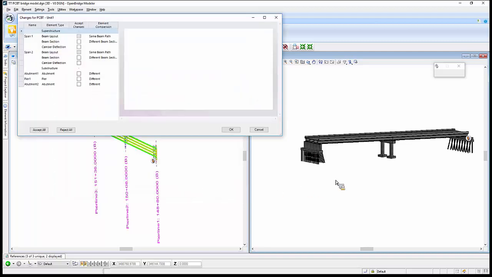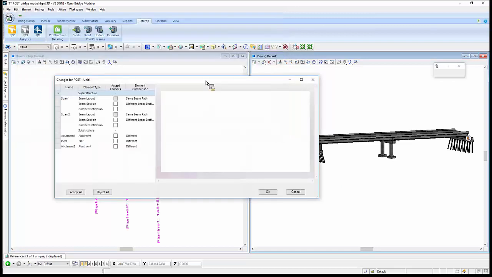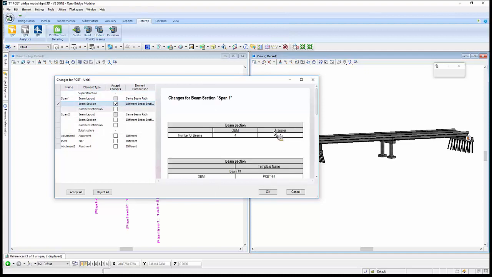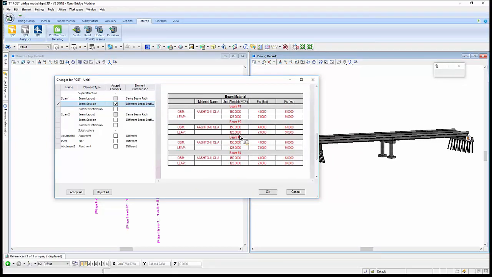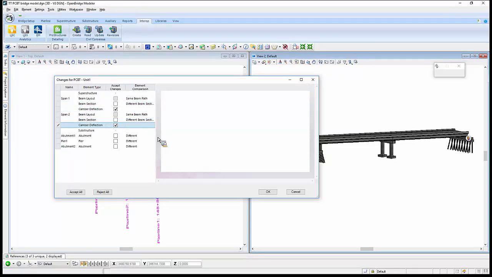Open that up. And now, again, it had to compare what's in here versus what was in that XML file, and it recognizes there are some differences. If I go to beam section, it tells me I have a different beam section, but the actual differences are strictly in the material properties here. So not a big deal, but it is something we can bring back and forth. But my primary reason for doing these changes here is I do want to show the fact that we can bring camber and deflection information from Leap Bridge Concrete back to OpenBridge Modeler.